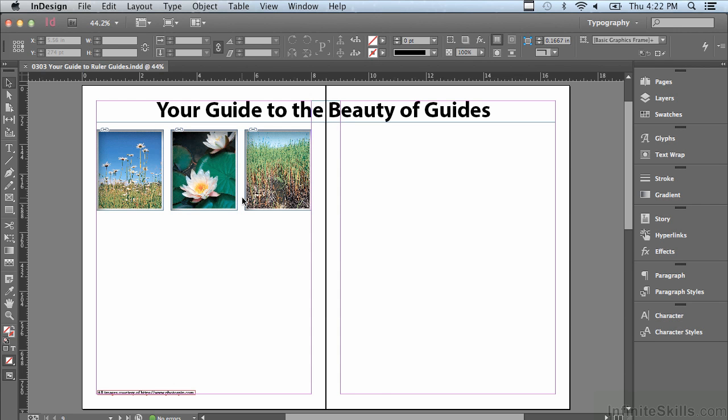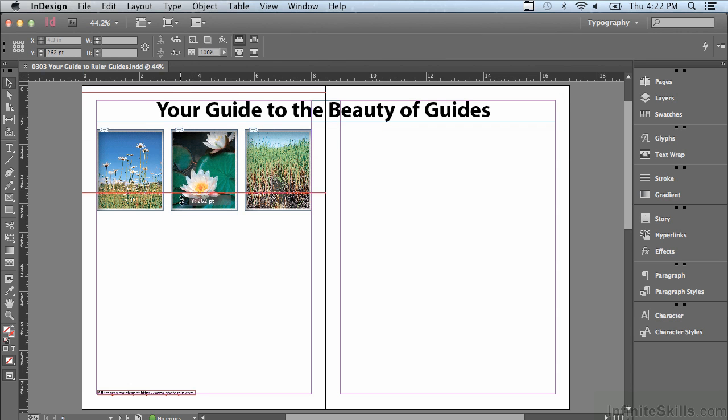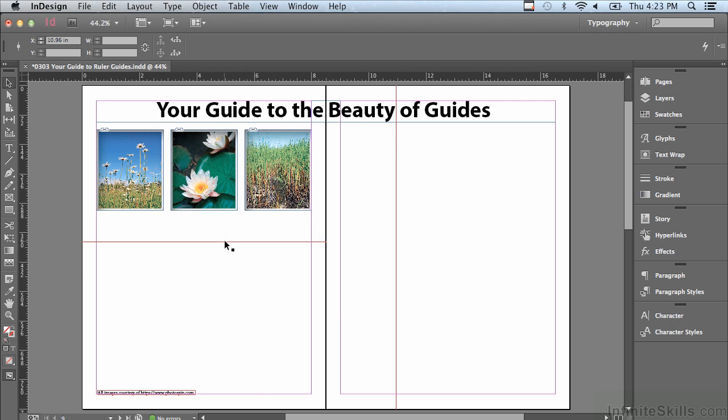Creating guides in InDesign is really easy. If I want a horizontal guide, all I have to do is go to my horizontal ruler and just click and drag. If I want a vertical guide, all I have to do is click and drag from the vertical ruler. But you'll notice that the guides are actually ending at the edge of the page. Is there a way to make a guide, a horizontal guide, go right across an entire spread?